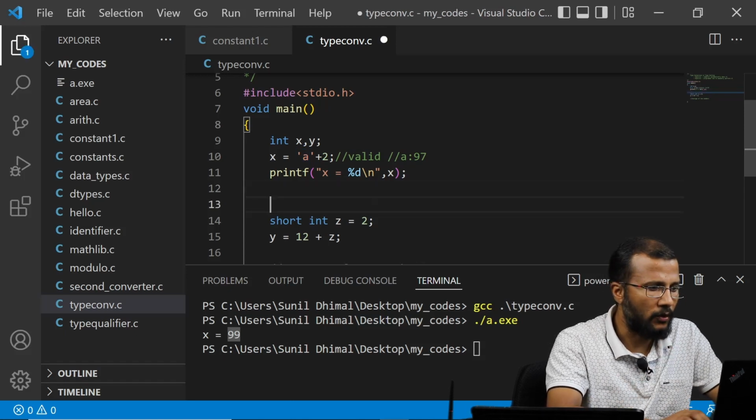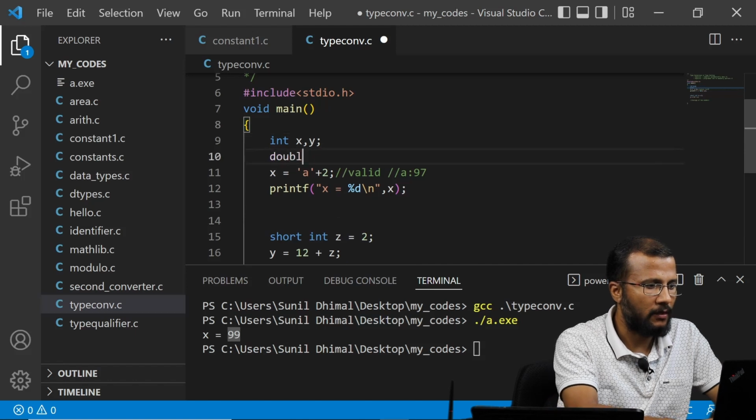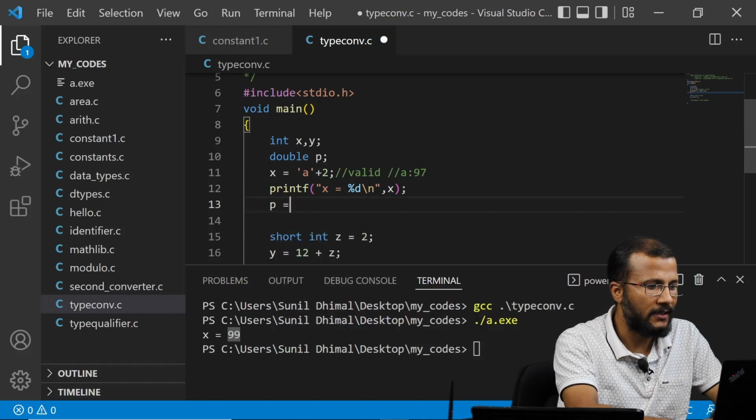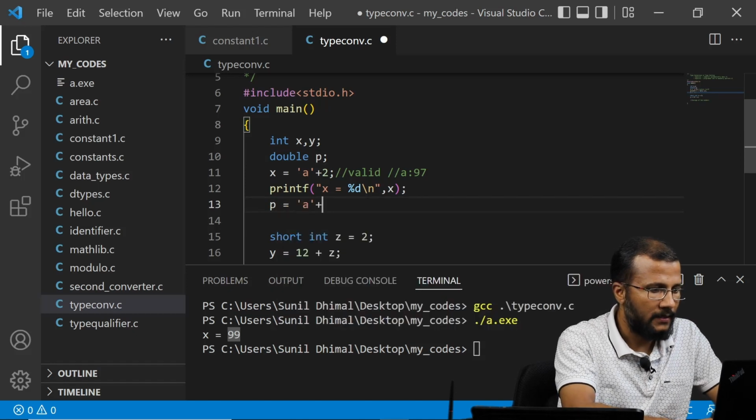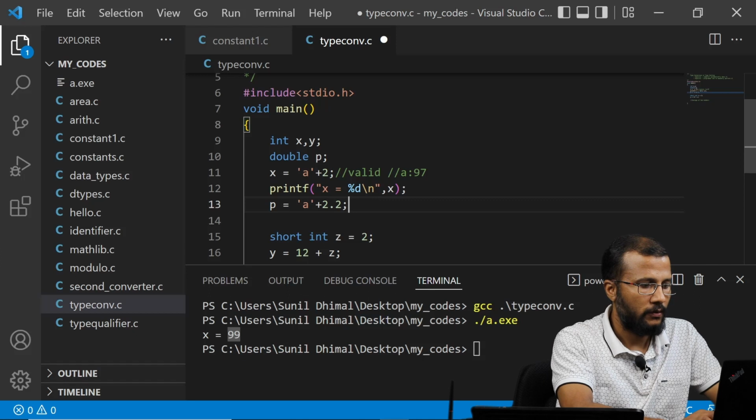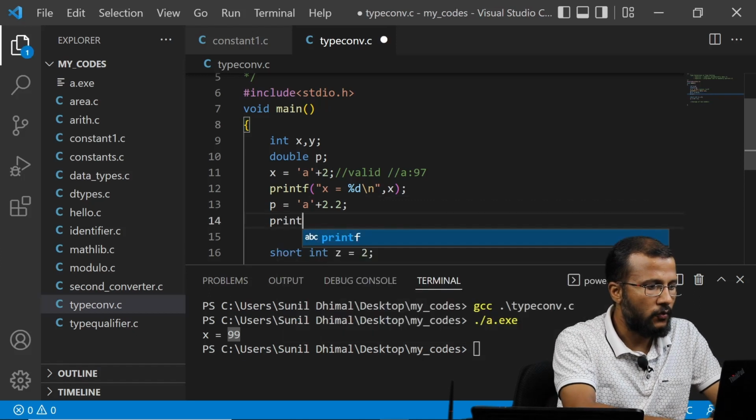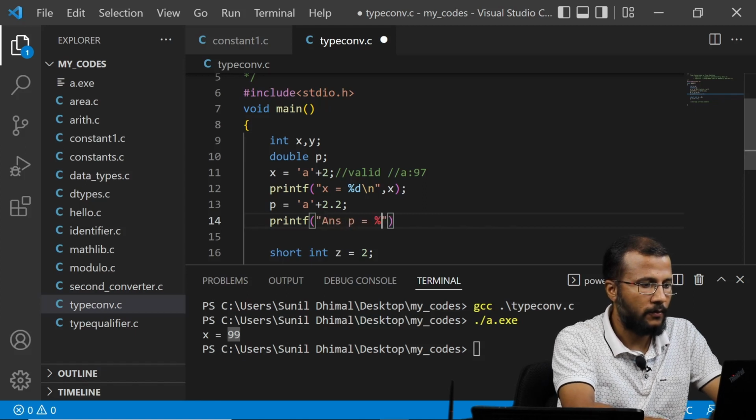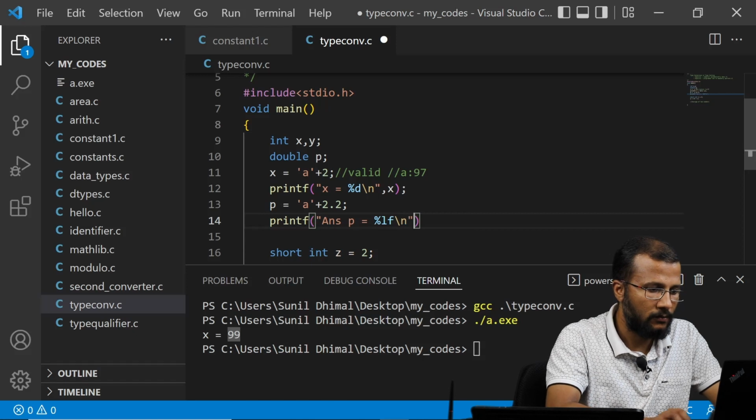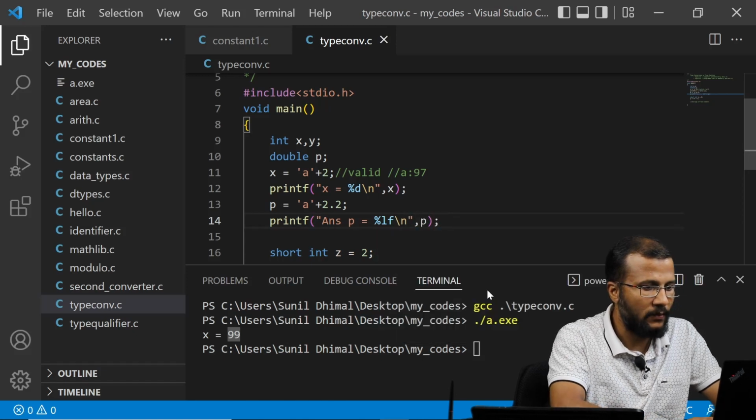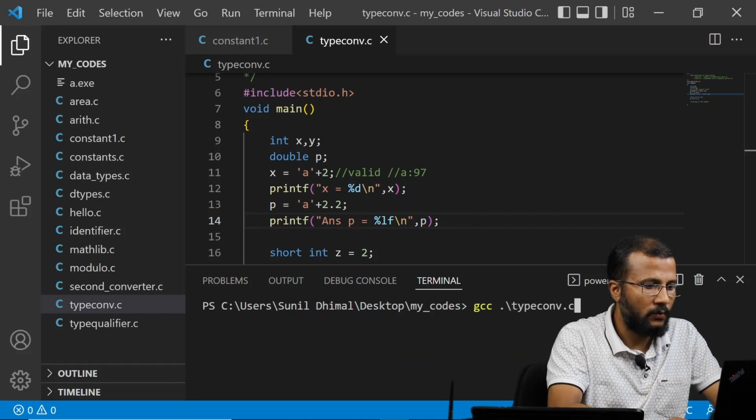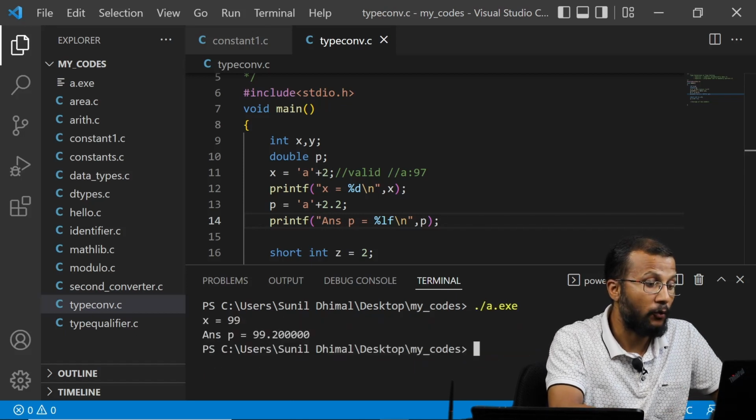Now let's try to see one more example. Let me create one variable of type double. Let's call it p, and I write here p equals 'a' plus 2.2. So here what I'm trying to do is add the character 'a' with 2.2. Let's see what happens. Answer p equals %lf because it's a double value, and I print p. First of all, let's see the output for this expression, and there is no error here. And I get 99.20.